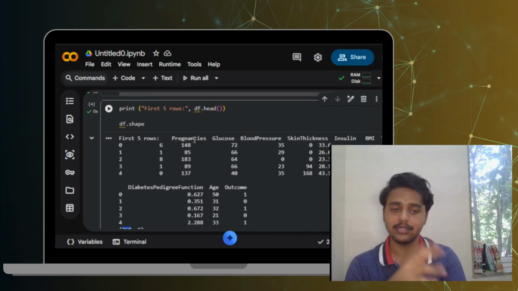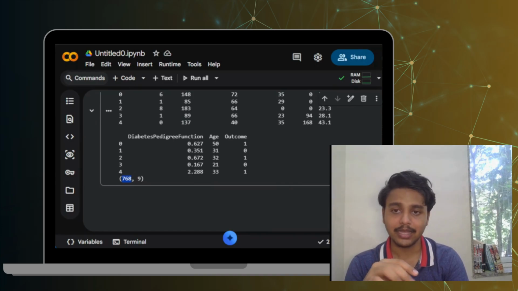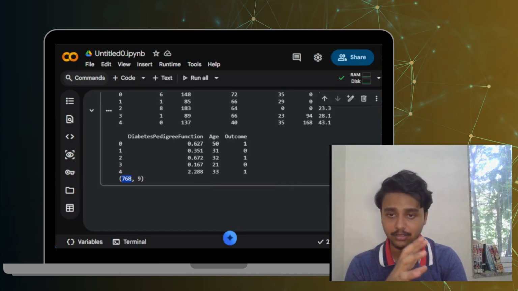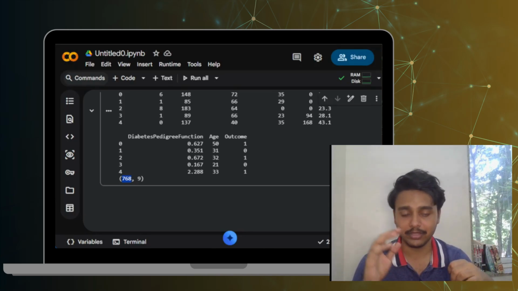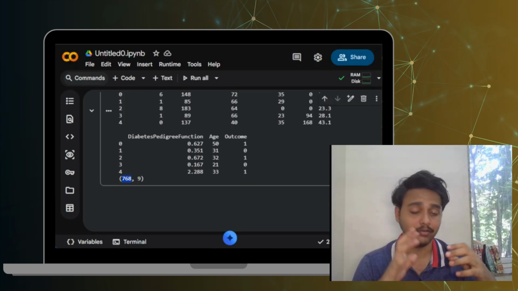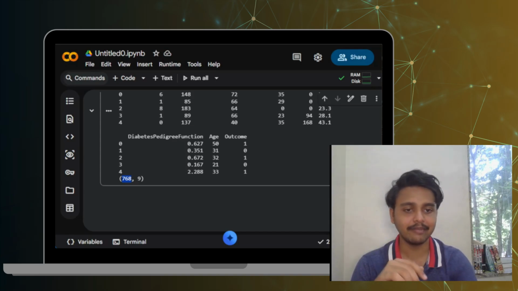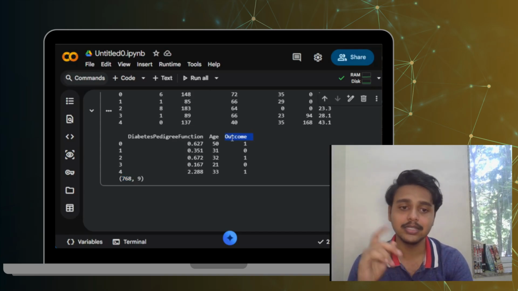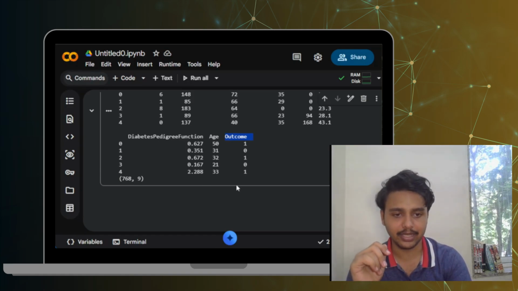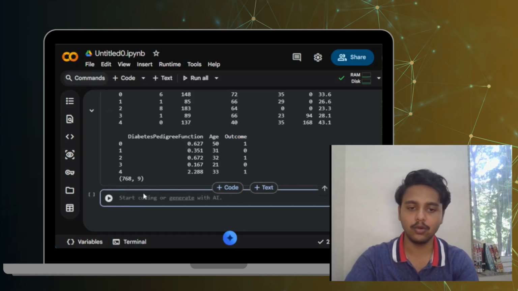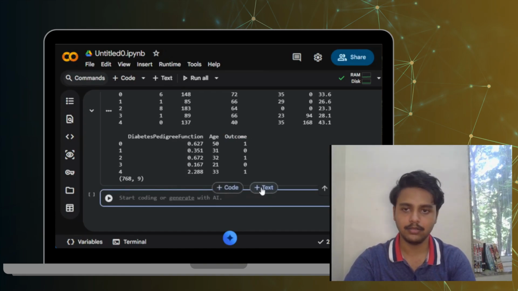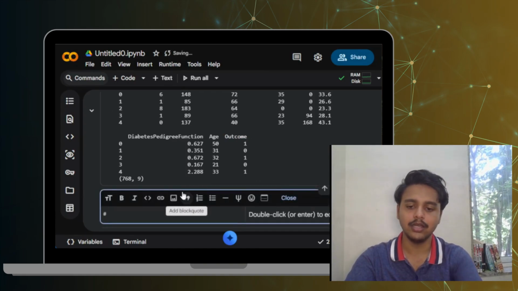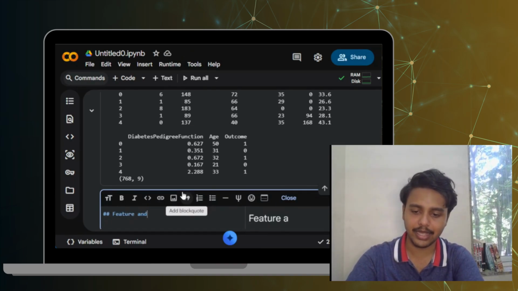Pregnancy, glucose, blood pressure, and all these are known as the features, and the outcome, whether the person has diabetes or not, is presented in the column that is the outcome. So now we will have to start feature engineering as well. For that, I'll add a code line. Just mention here that we are starting with features and labels.